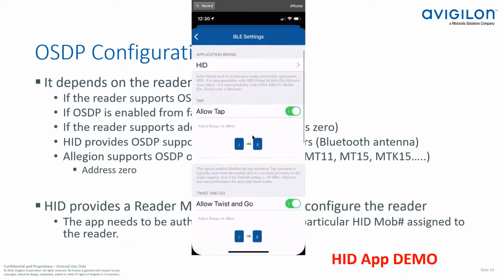Tap, allow tap. That means I can grab my phone with the application running in the background and just get closer, tapping the reader, and that's my credential. It's to mimic the same motion that you would do with a plastic badge. This is for your mobile credential. So this is for the mobile application.